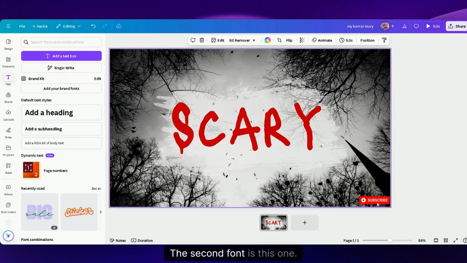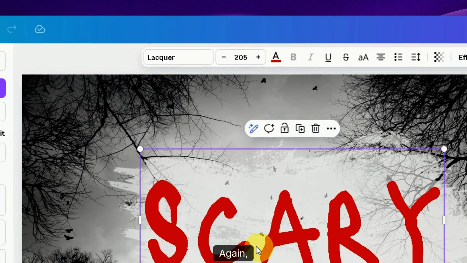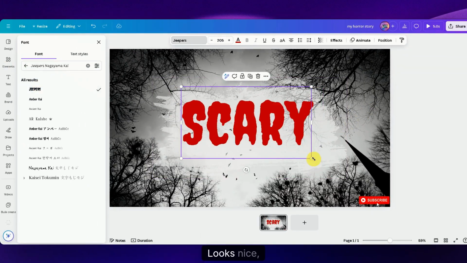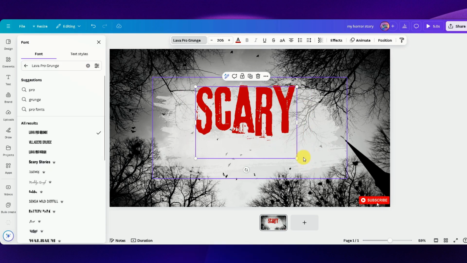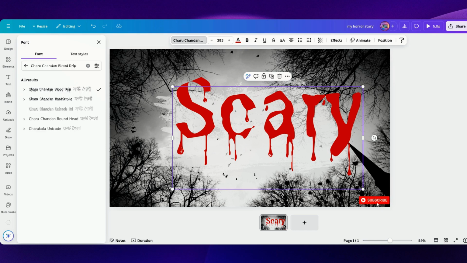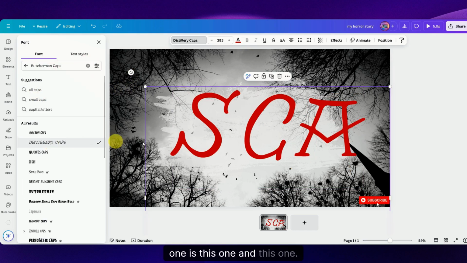The second font is this one. Again, you press it here, press here, and it's Jeepers. Looks nice, like from Scary Movie. The third one is this one. Also looks nice. The fourth one is Charum. Looks also nice. Fifth one is this one. And this one.